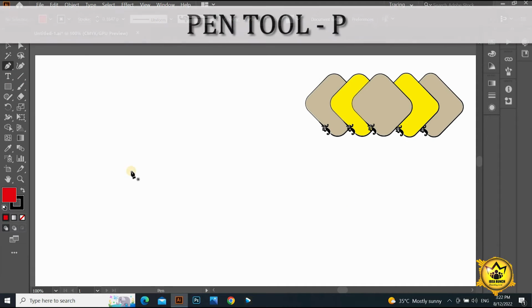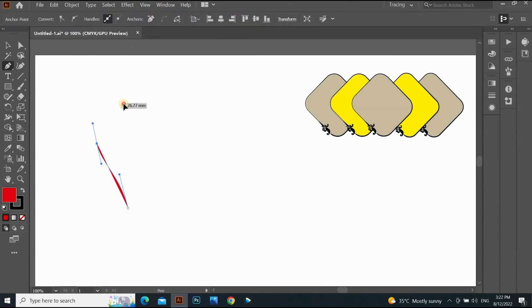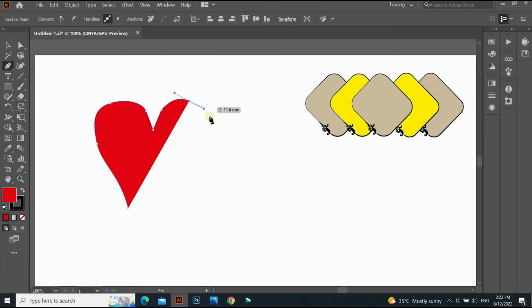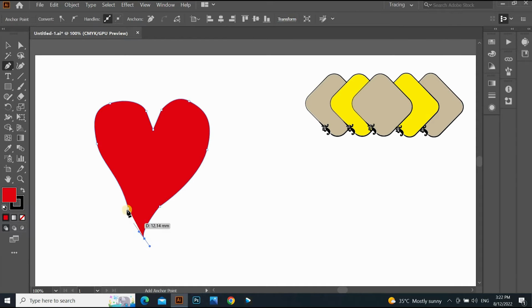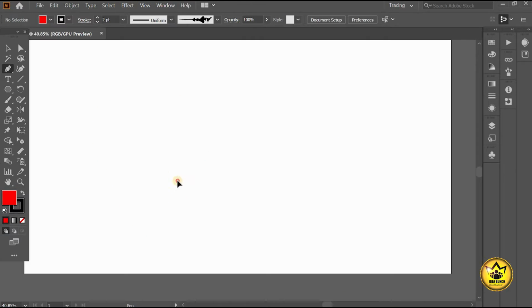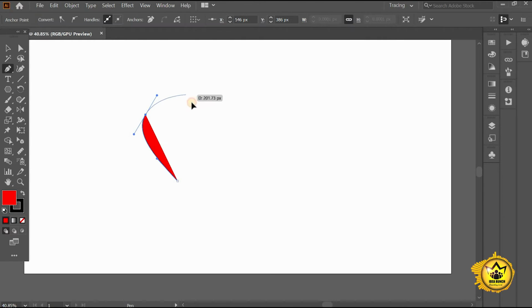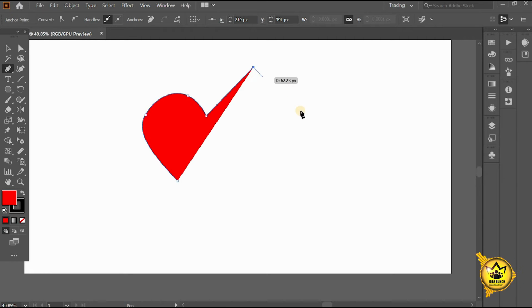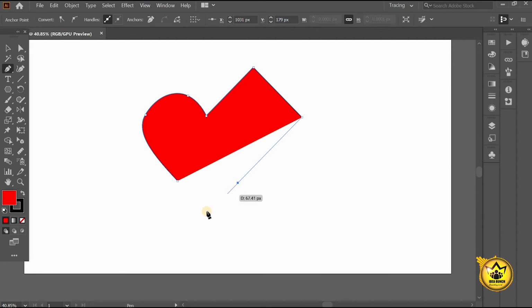Pen Tool lets you manually draw freehand lines, shapes, and straight or curved edges. You can modify these paths and shapes with anchor points and handles. Click anywhere on the artboard to set the anchor point. Move the pointer and click again to draw a line, or Shift click to constrain the angle of the segment to a multiple of 45 degrees.